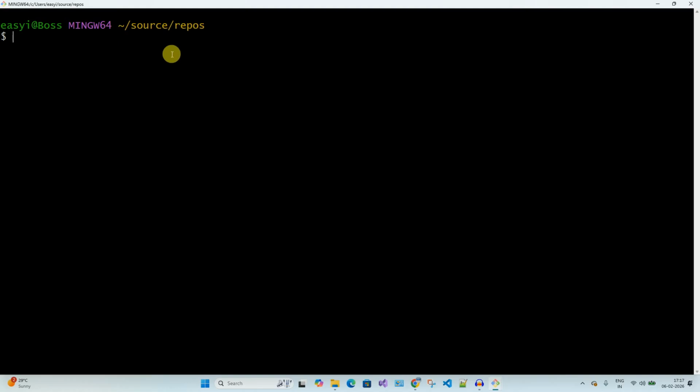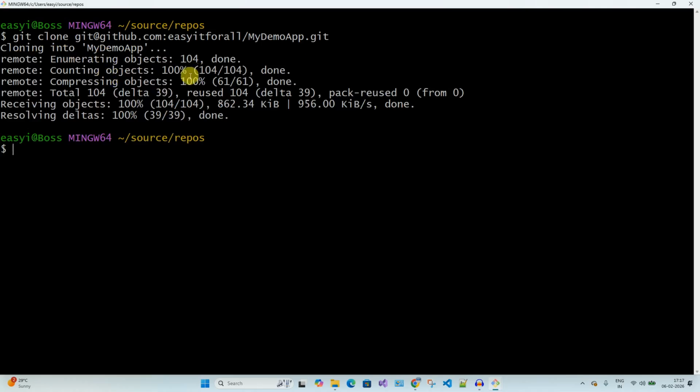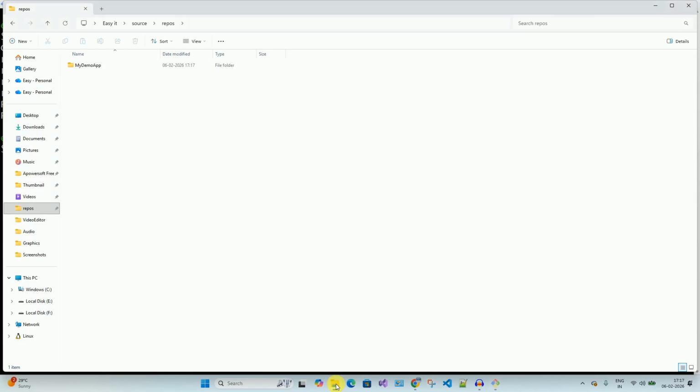We already have the copied URL. Now type the command git clone and paste the URL over here. This is the URL that we have copied, and press enter. And over here you can see the message cloning into my demo app. This is the folder or repository that we have copied, and over here you can see we have successfully cloned the GitHub repository.